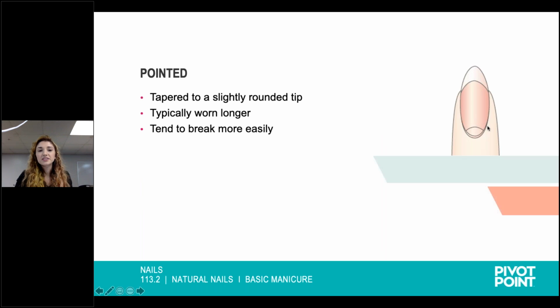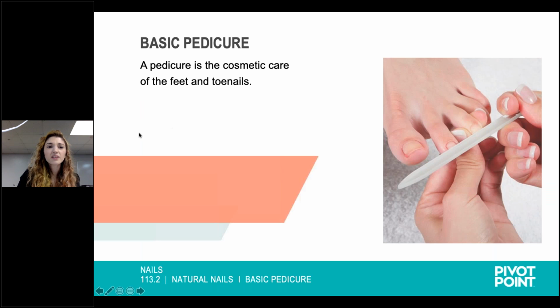And then there's pointed. This is coming into style recently. We like our very pointed nails, and you could do just a light point, just like this one, where it still looks a little bit natural, or you could do a straight on claw, or not a claw, but a talon. I love those. They look so cool. And those are typically worn longer as well.